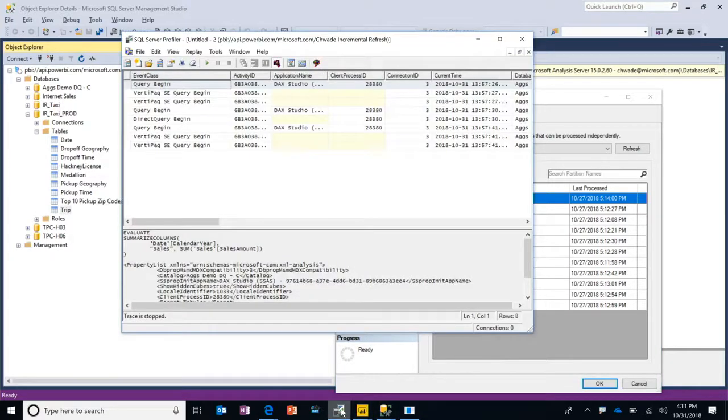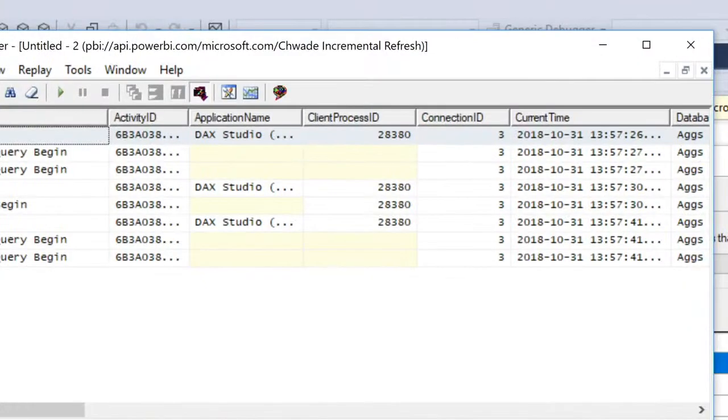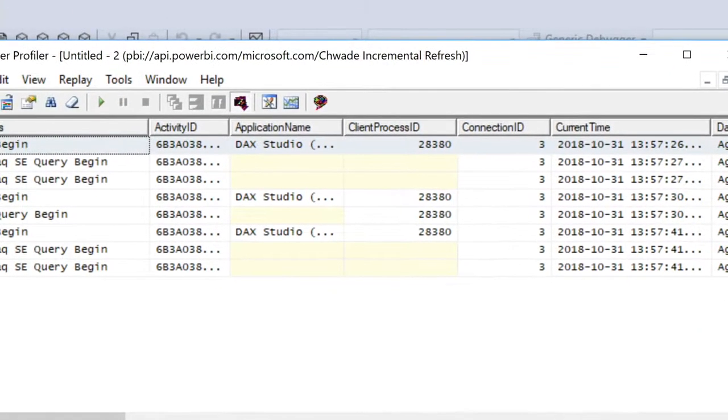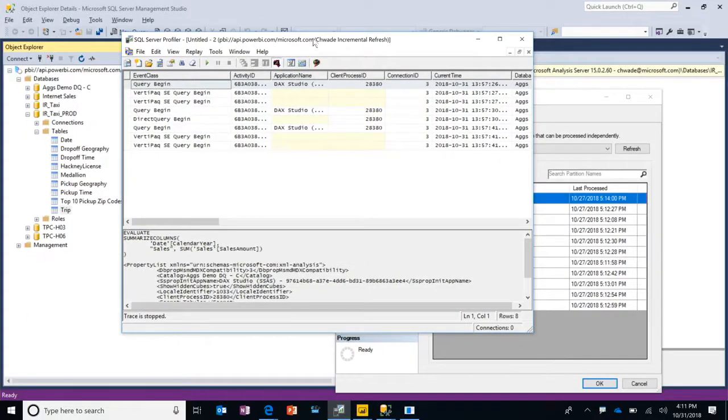We can also connect SQL Profiler. As you see here, this is actually connected to the same Power BI workspace. So we can debug queries, we can look at the query plans, we can figure out whether we're getting aggregation hits, et cetera. All of these capabilities are for BI professional developers and professional business intelligence practitioners.